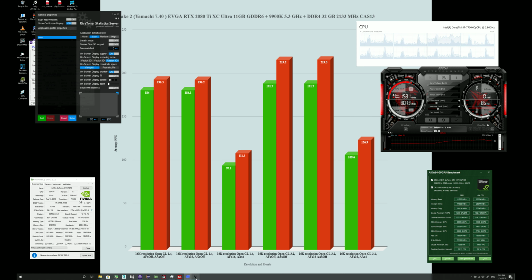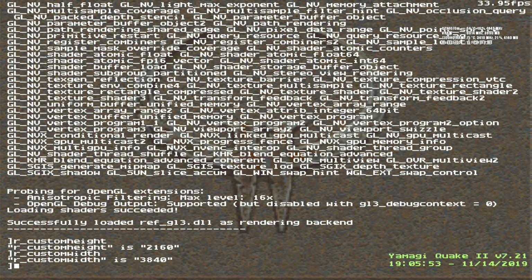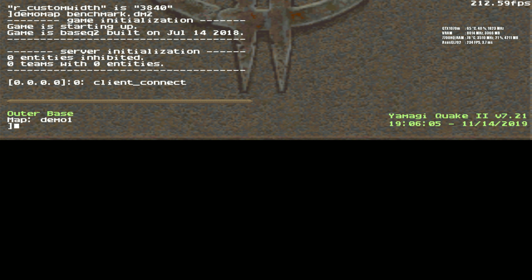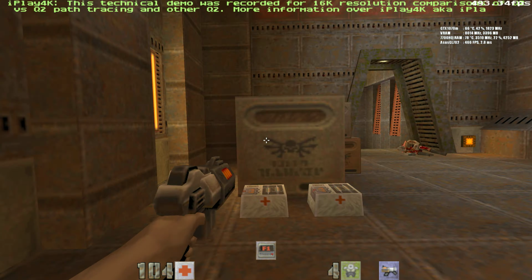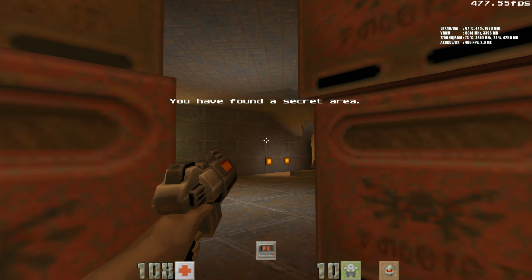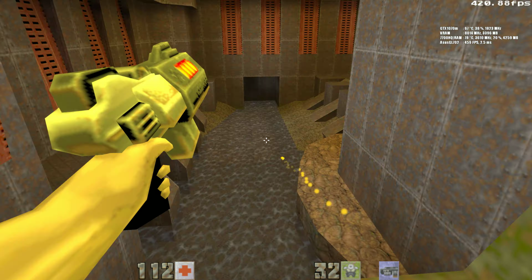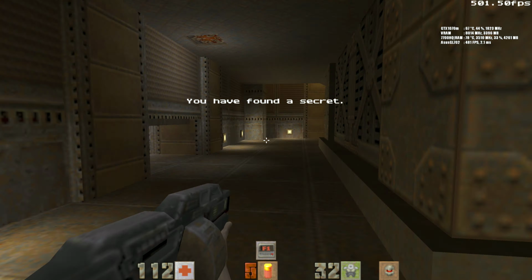Okay, let's get back to it. Then we're going to switch to Quake II RTX, and hopefully I'm going to show you Quake II RTX through the RTX render as well. So we're going to play the demo command, demo map benchmark.dm2. Here we go, and we're rocking here, guys. Look at that crazy FPS. Wow.